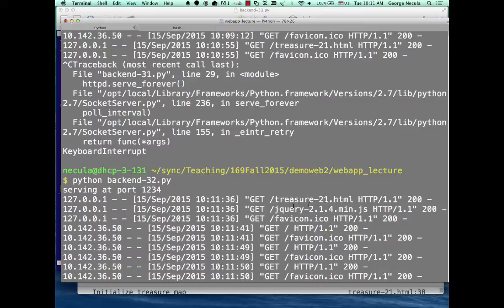Okay? And the reason is the browser sends a request for treasure 21, the server sends treasure 21 HTML. The browser starts to parse the HTML. And if you remember, in our game, we use jQuery. One of the first things in the HTML file was a request for the jQuery JavaScript file. So at that point, the browser goes back to the server and says, now give me jQuery. So the server gives jQuery, and then the browser asks for a CSS file. The browser starts loading all of the files that actually make up the web page. And this may take a fraction of a second or so, and then the page is being rendered.